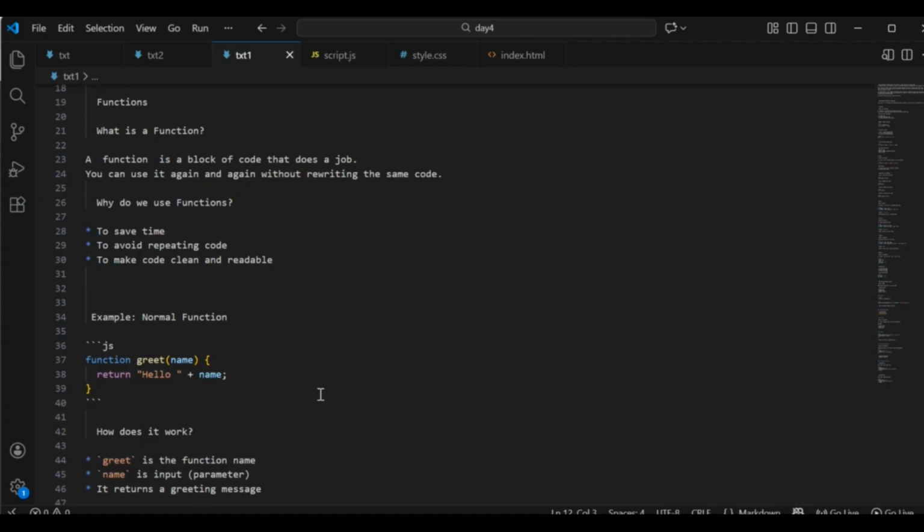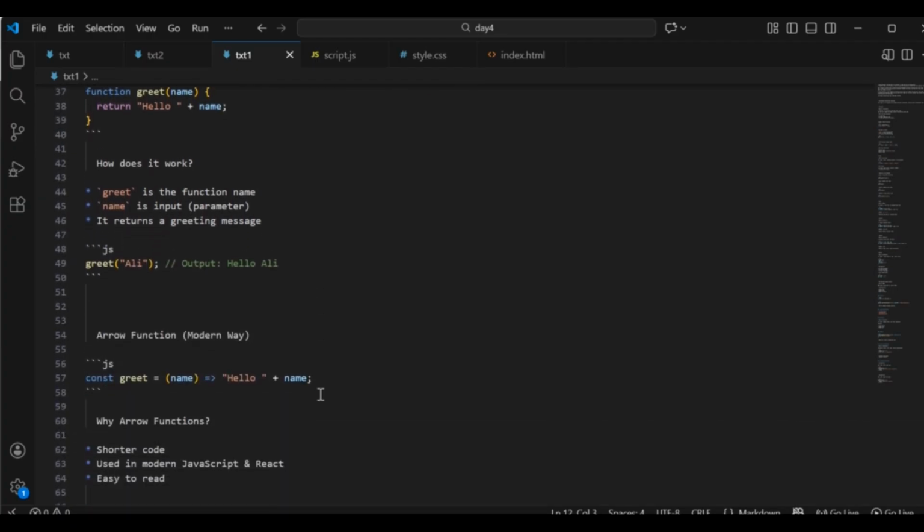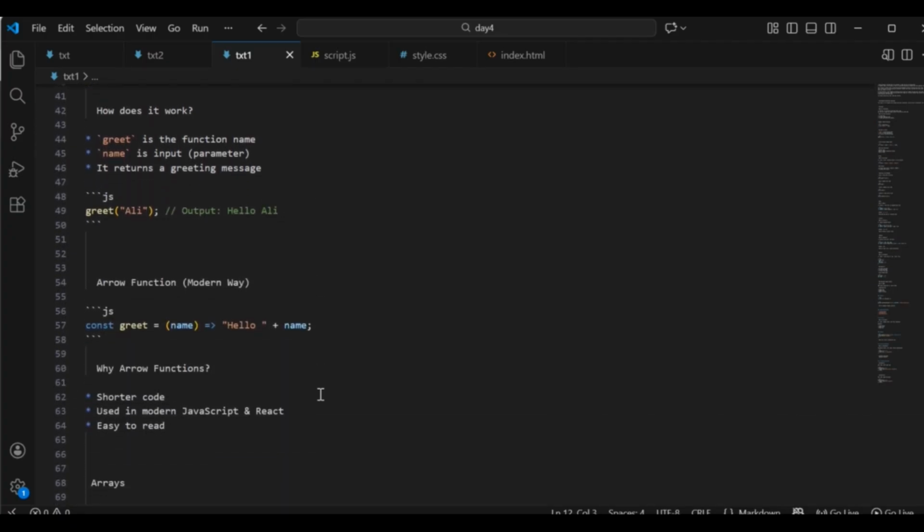Example, normal function. JS: function greet(name) { return "Hello " + name }. How does it work? greet is the function name. name is the input, the parameter. It returns a greeting message. JS: greet("Ali"). Output: Hello Ali. Arrow function, the modern way. JS: const greet = (name) => "Hello " + name. Why arrow functions? Shorter code, used in modern JavaScript and React.